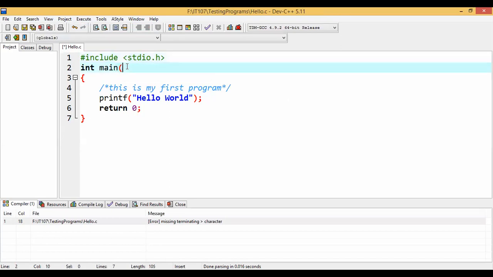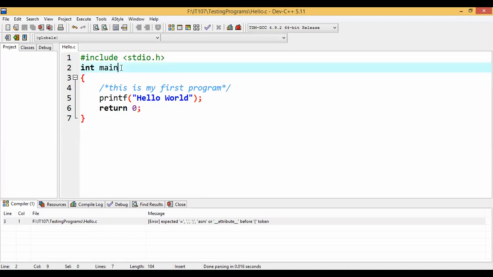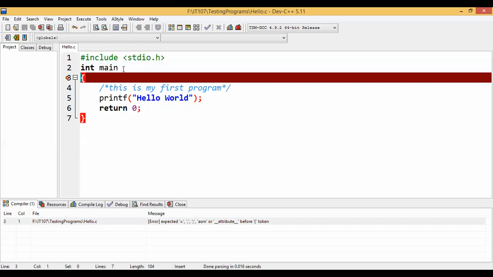Then assume sometimes the student may write main like this. If there is an error at the end of this main function, the end character, it takes the error line as line number 3. Now you can see there is no error in line number 3, but there is an error at the end of line number 2. Usually, the compiler doesn't know where the line ends.